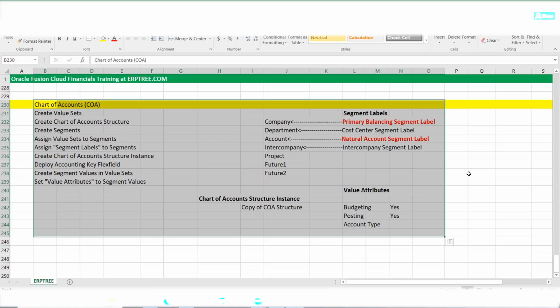In the story, you can identify a few characters. Segments, labels, value attributes, chart of account structure, chart of account structure instance. So this is how you have to understand. It's very, very important in the entire course.